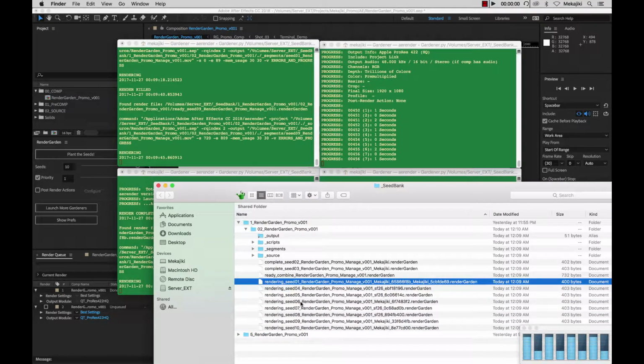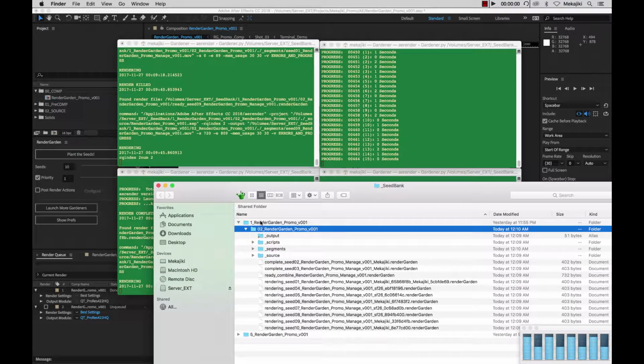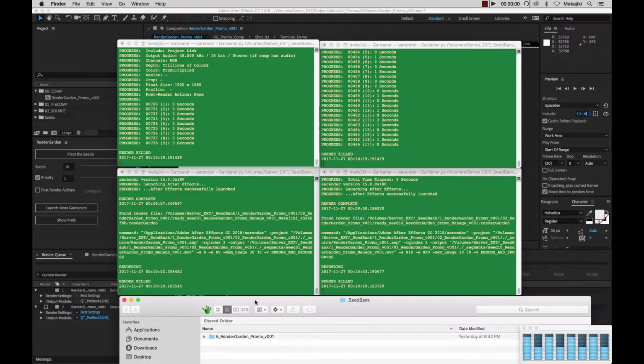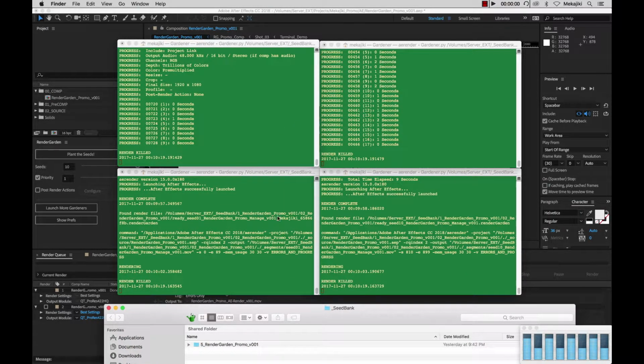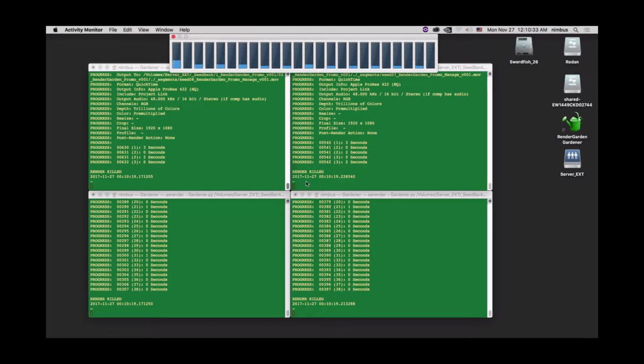So say if you need to kill your render entirely, like, oh, I messed up, I didn't want to submit this, what you could do is go up here to the main root or even this file here and just right click, move to trash. And once you do that, immediately all of your RenderGarden processes on this machine as well as on your render node get killed. It doesn't kill the Gardener window itself, it'll just continue searching. It just kills that render.